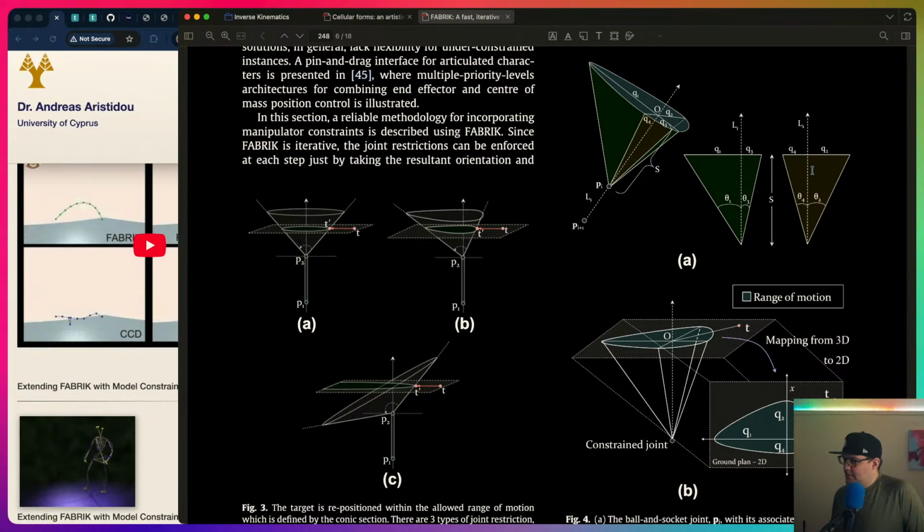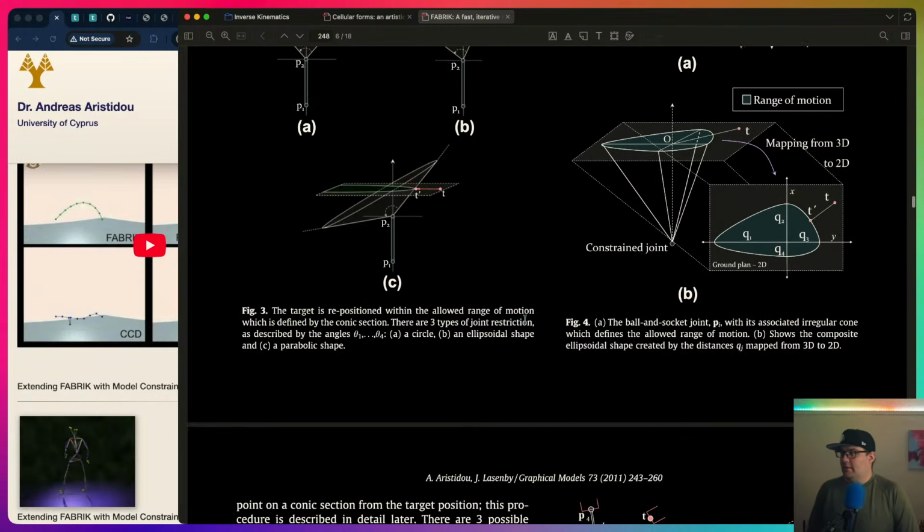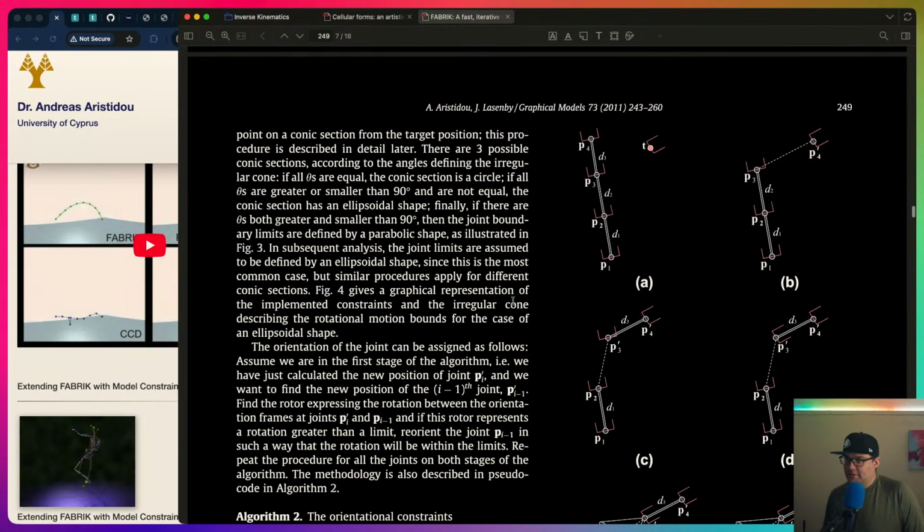And then the constrained joint into the constraint has to pick a point for the joint. If theoretically it was off to the side, it would pick a point on the edge of this position. And when this happens is the question I have in my mind. The last question I want to answer.